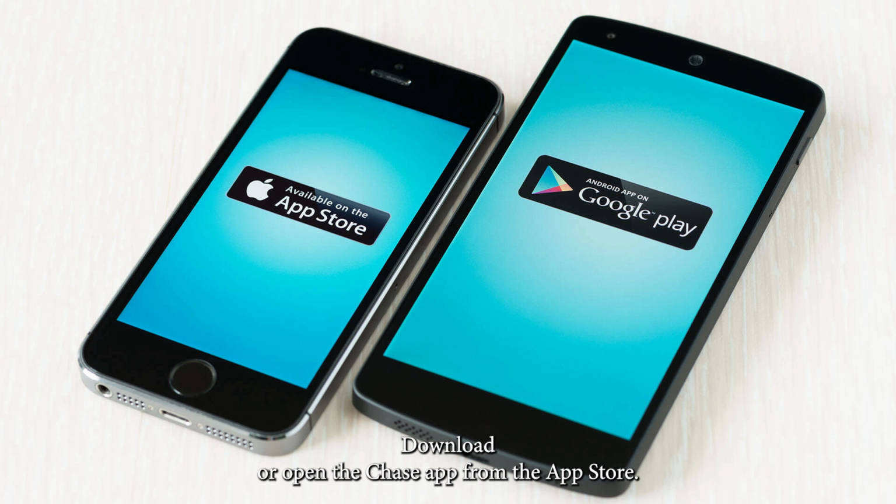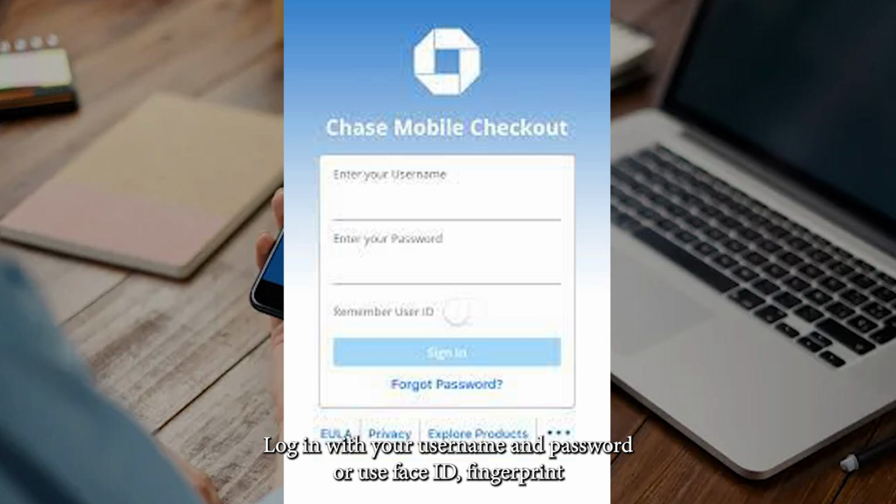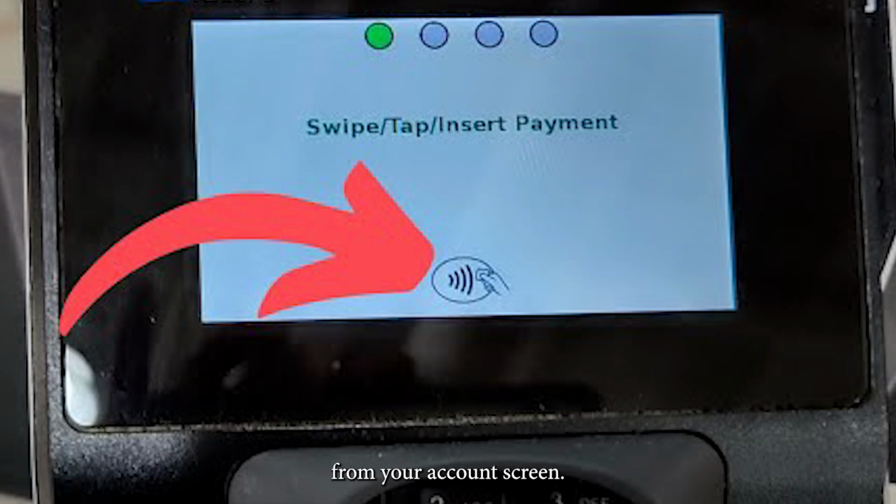Download or open the Chase app from the App Store, iOS, or Google Play, Android. Log in with your username and password or use Face ID, fingerprint. From your account screen, tap on the credit card or debit card you want to use.